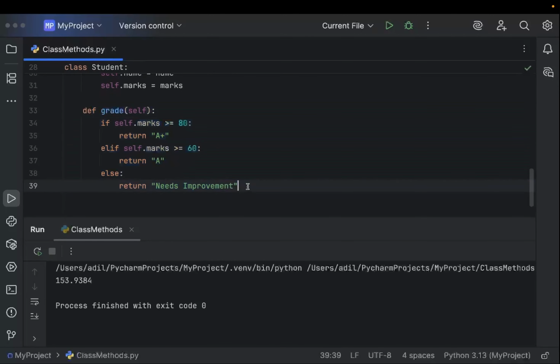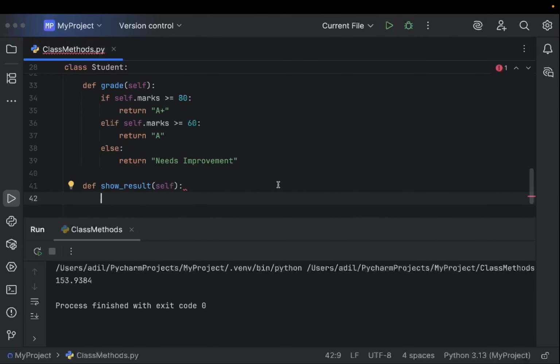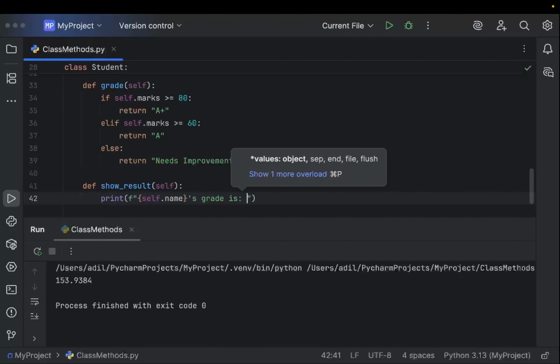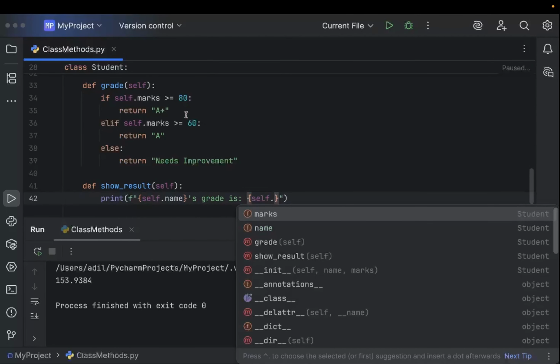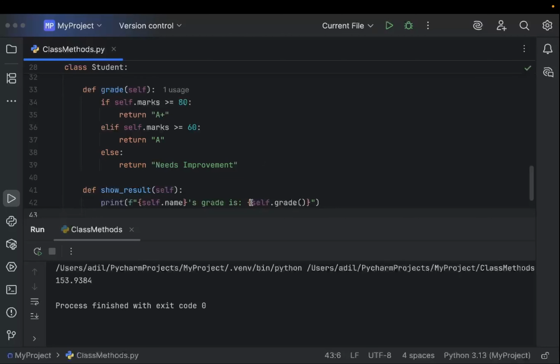Now let's call this from another method. So let's define another method. So def show_result, and in this method let's write print then string formatting, and here we can write self.name and "grade is:". Then we can call this method grade. To call this method we can just write self to indicate the method for the current object. So we write self, and here we just call the grade method. As you can see, we are calling a method of a class from another method.